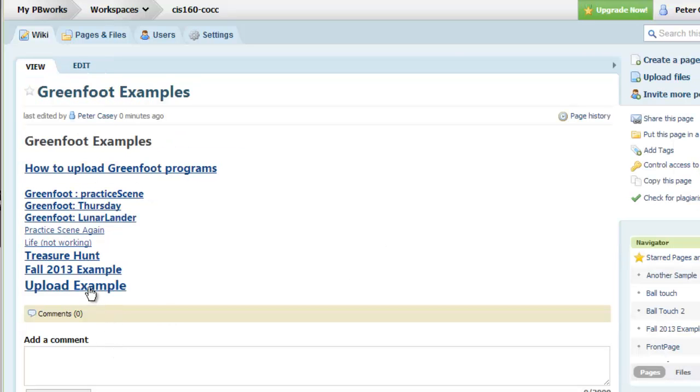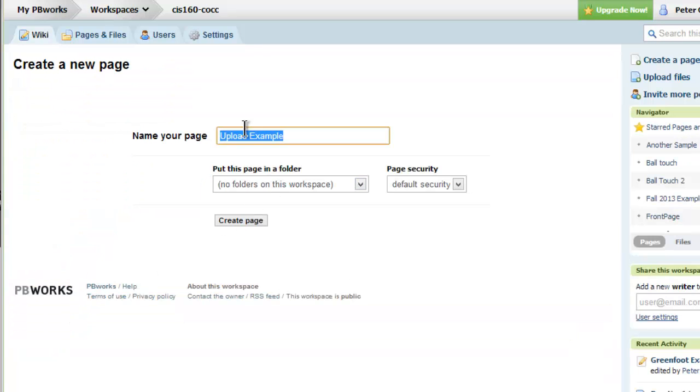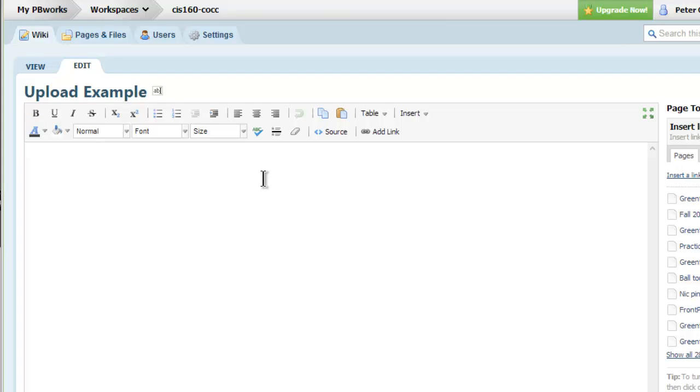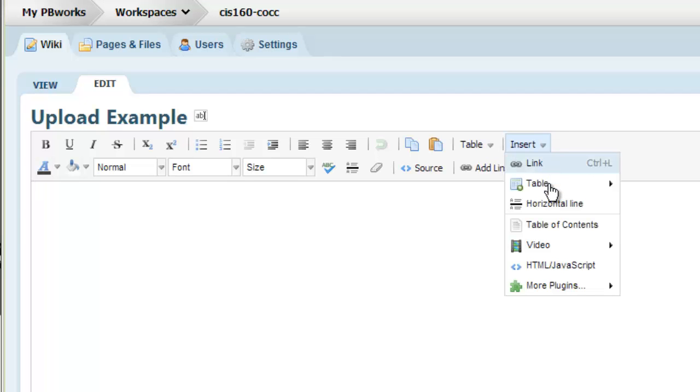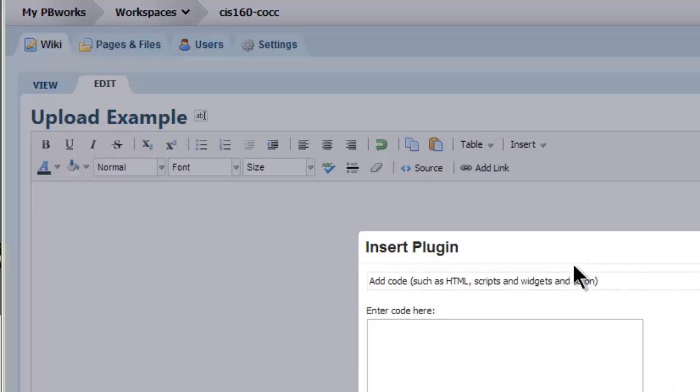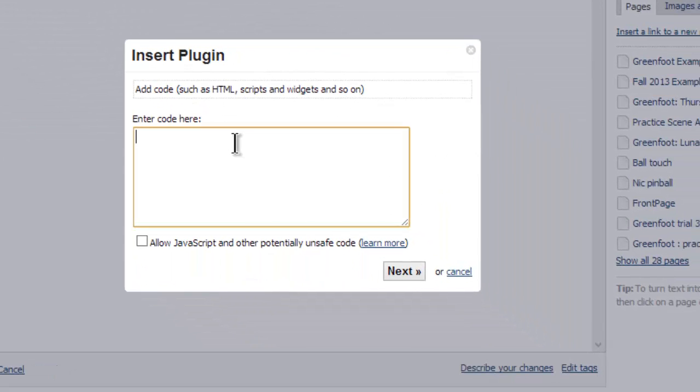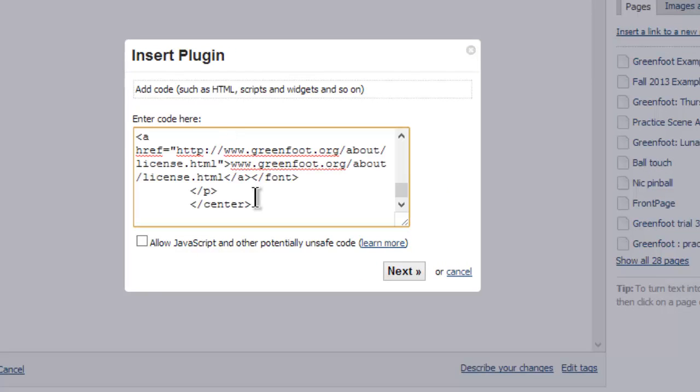So now I'll just click that brand new link I made, and it says you want to make a new page, and I'll say yes. So now I got this brand new blank page, and I want to insert my HTML code into this page. So I go to the insert drop down in the editor window, and I insert HTML JavaScript, and this is where I'm going to paste my HTML that I copied. So I just Control V and paste that in there.